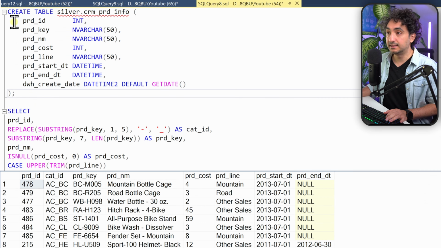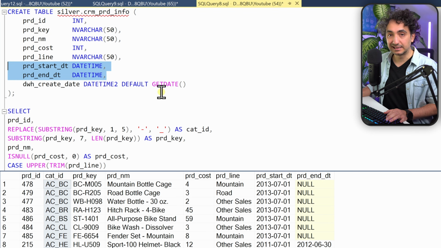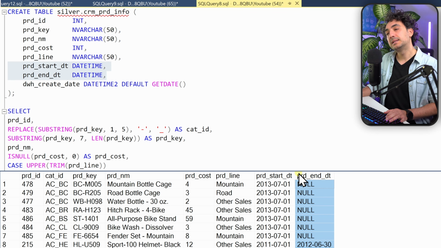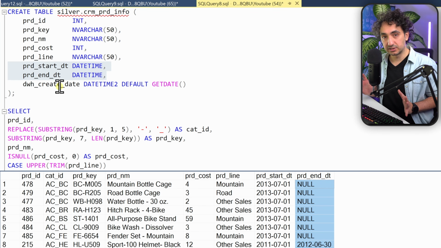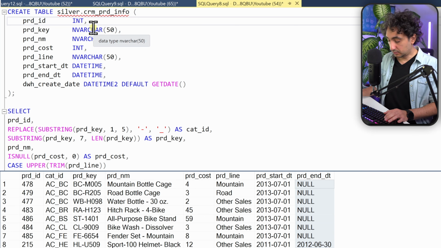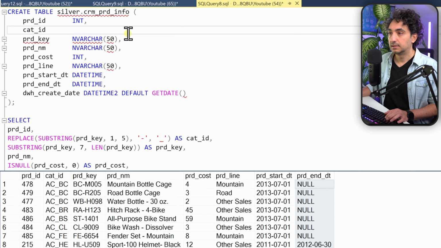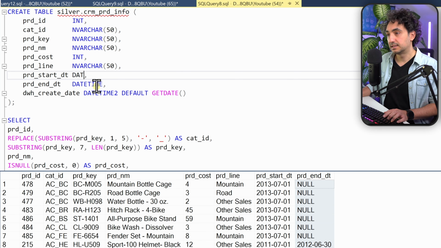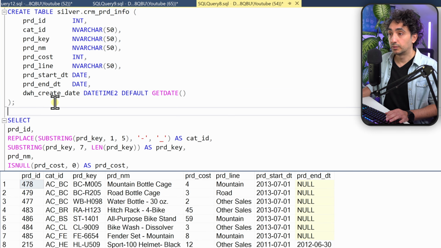If you grab the DDL of the silver table, you can see that we don't have a category ID. So we have product ID and product key, and as well those two columns where we just changed the data type. It's datetime here, but we have changed that to a date. So we have to make a few modifications to the DDL. We're gonna go over here and say category ID, and I will be using the same data type. And for the start and the end, this time it's gonna be date and not datetime. So that's it for now.